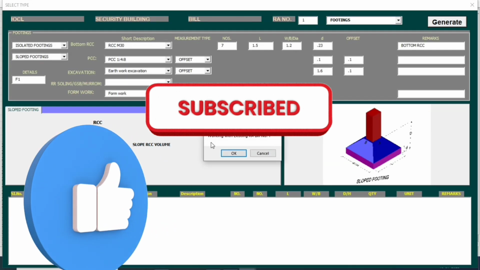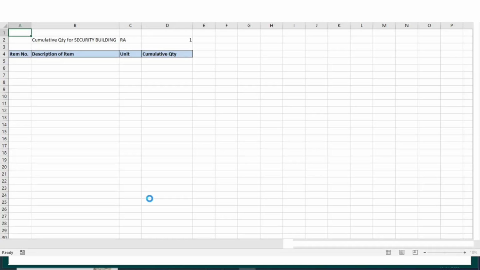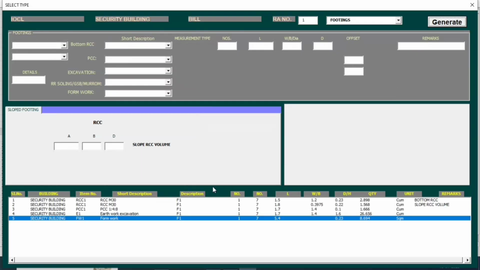In the next video, we will show how auto calculation and measurements update for isolated, sloped and pad footing.